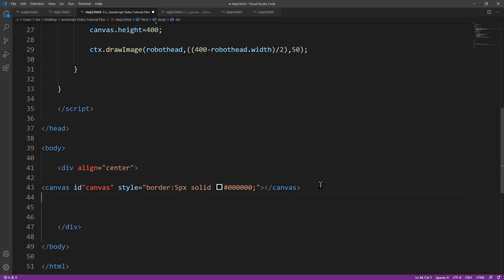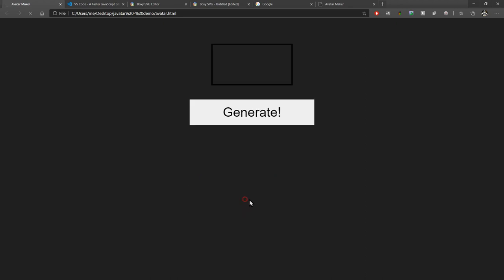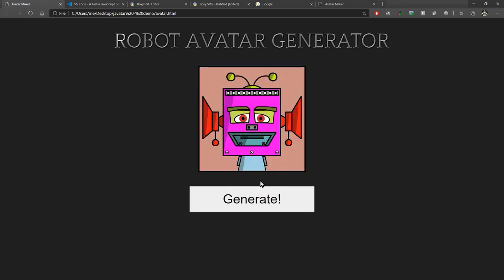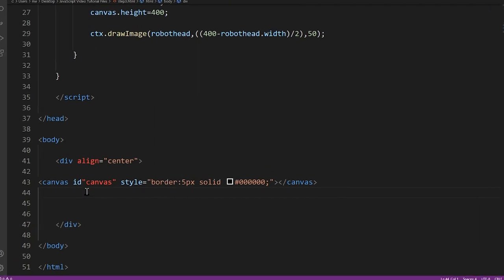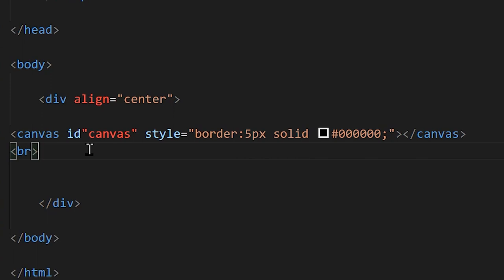Now we've got the canvas, but what you'll see that I did in the original one is I had the canvas here and then a bit of a gap underneath it, and then this generate button, which I can click and get all the different robots. So I want to put this gap in here and then the generate button. So to do the gap, I'm simply going to use a break tag, which is BR in these tags. This is an unusual one.